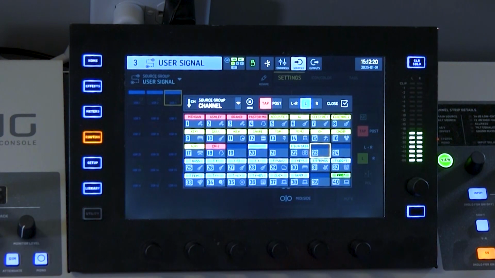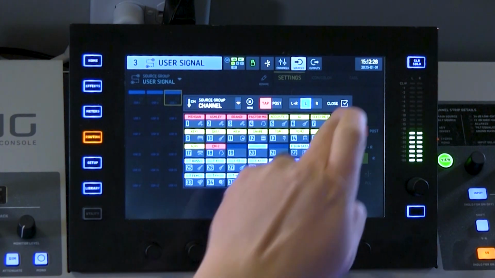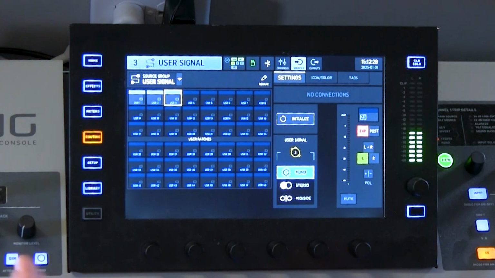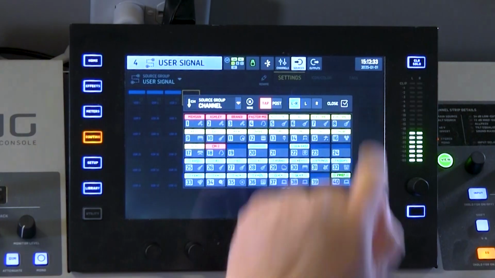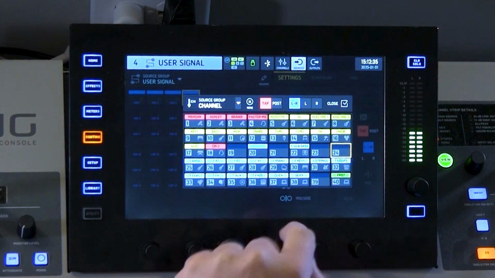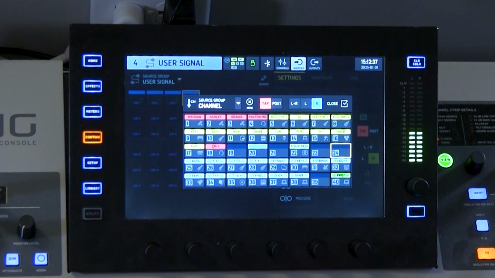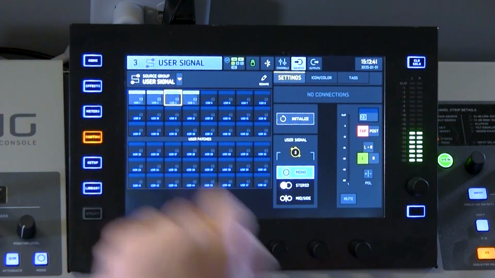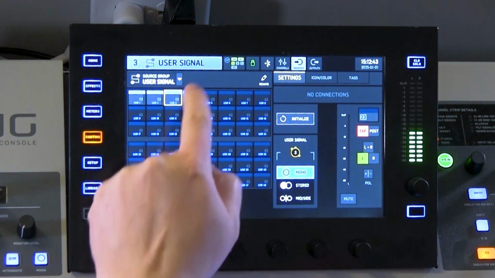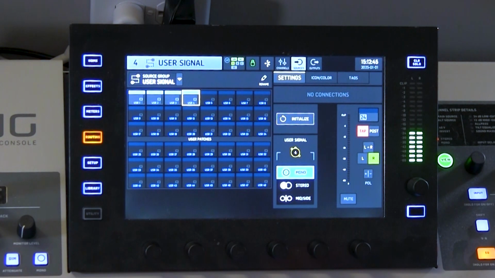I only want the left part of this channel. It's going to be a mono channel, right? But I'm going to grab the left of it and close. So this is now the left side of that electric in user 3. Now I'm going to go to user 4, hit assign, grab channel 24, and do the same thing but make it right, okay? So now what I have is user 3 is the left side of the electric guitar, user 4 is the right side of the electric guitar.